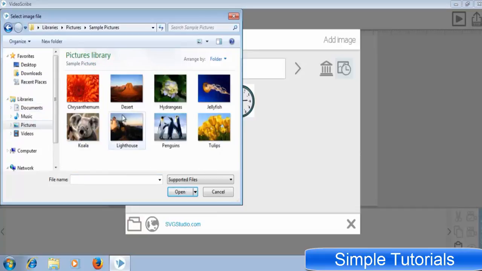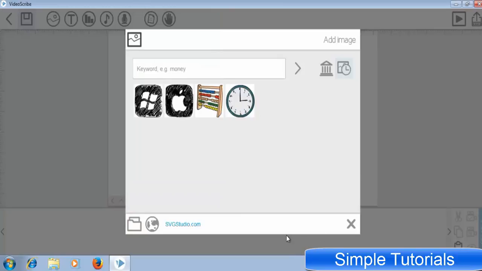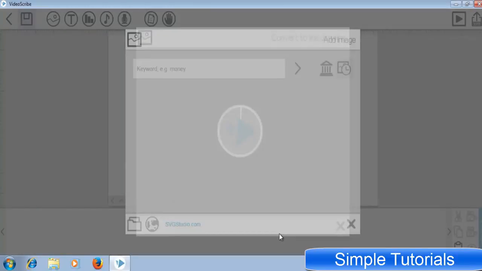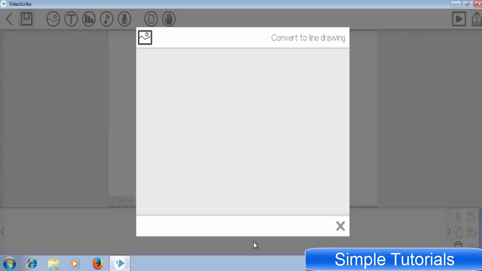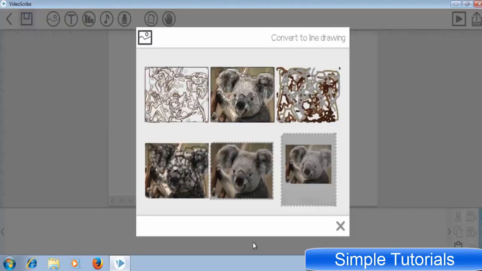Scalable vector graphics, SVG format, works great, but JPG, PNG and other image formats make the video ugly and give it a kind of sluggish effect. As well, JPG, PNG and other image formats make Videoscribe slow. Although Videoscribe can convert JPG, PNG and other image formats to line drawing, I personally found it useless. It's of no use.